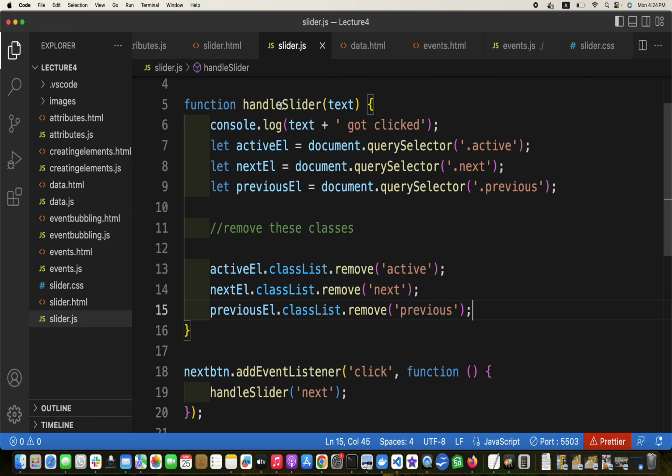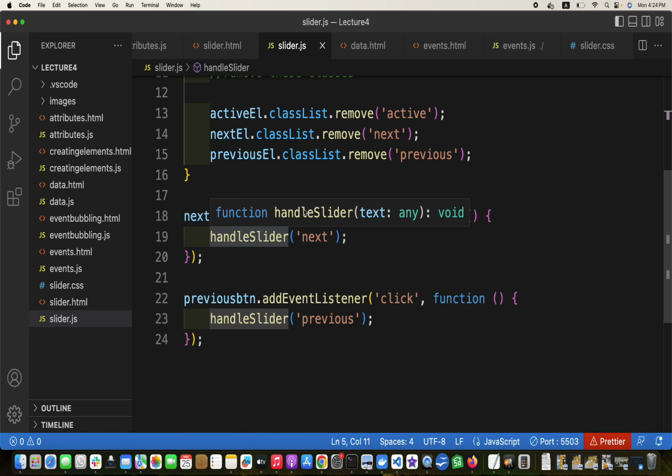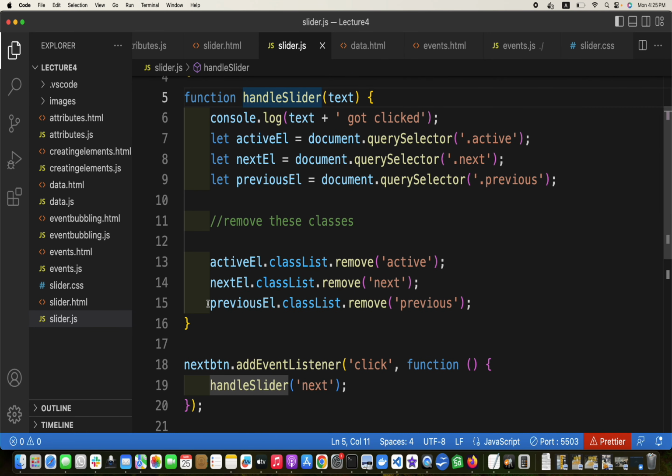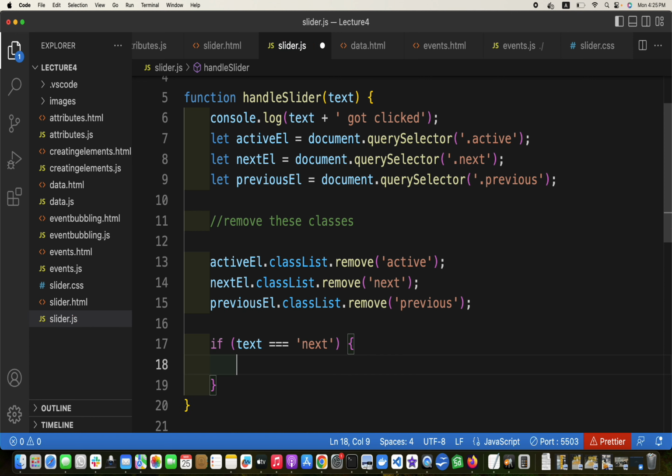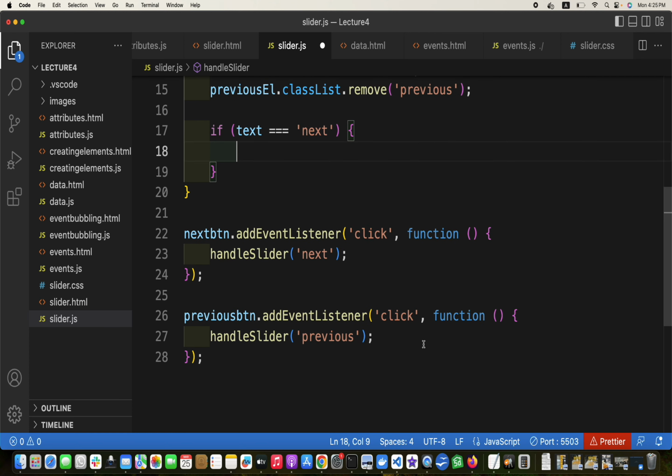If you examine this function handle slider, it runs for both the next button and the previous button. So we can use an if condition now. If text is equal to next, that would mean the right button has been clicked, because in the right button, the next button, next is being passed to it. And if text is equal to previous, it means this has been clicked.